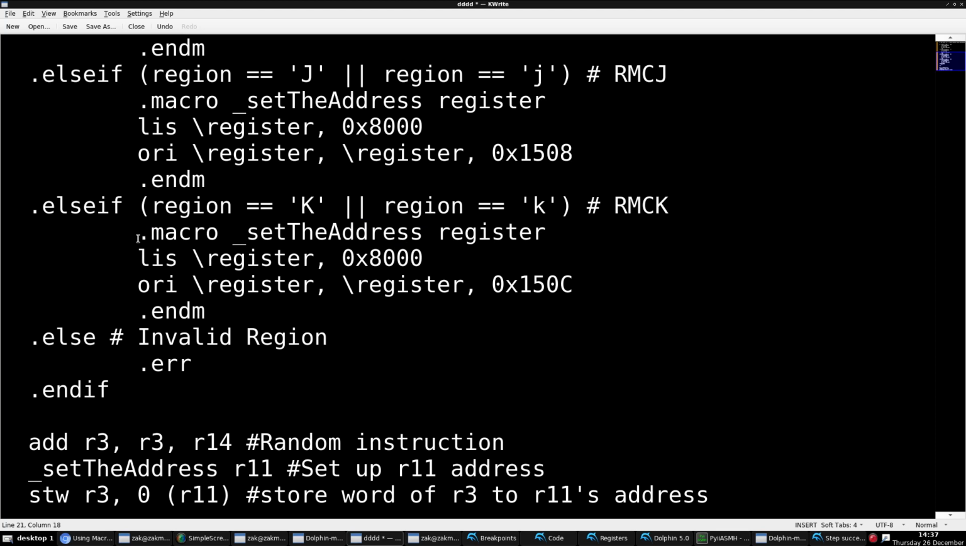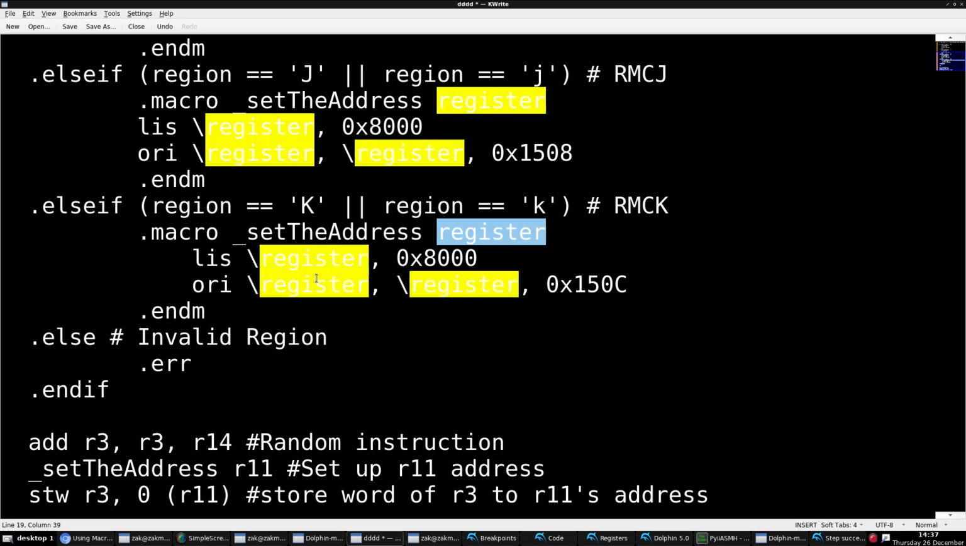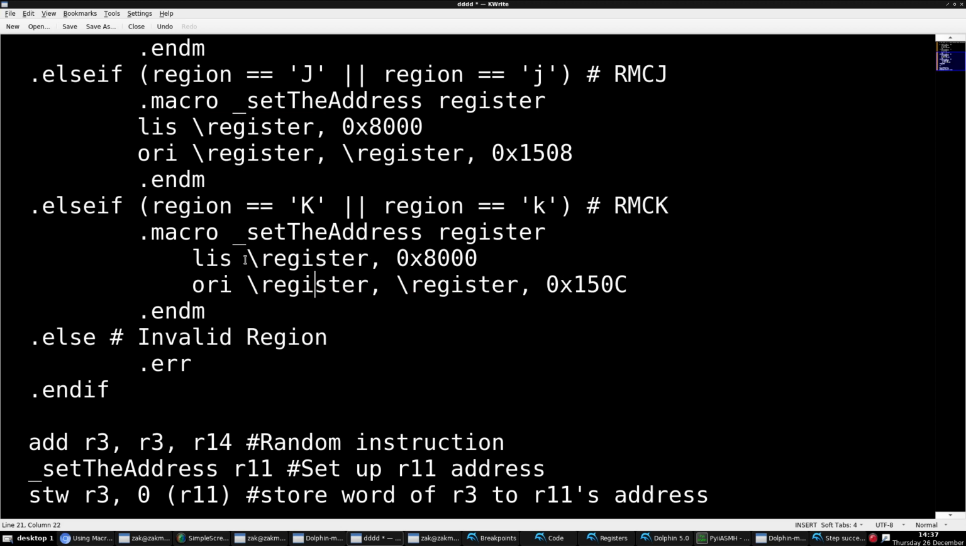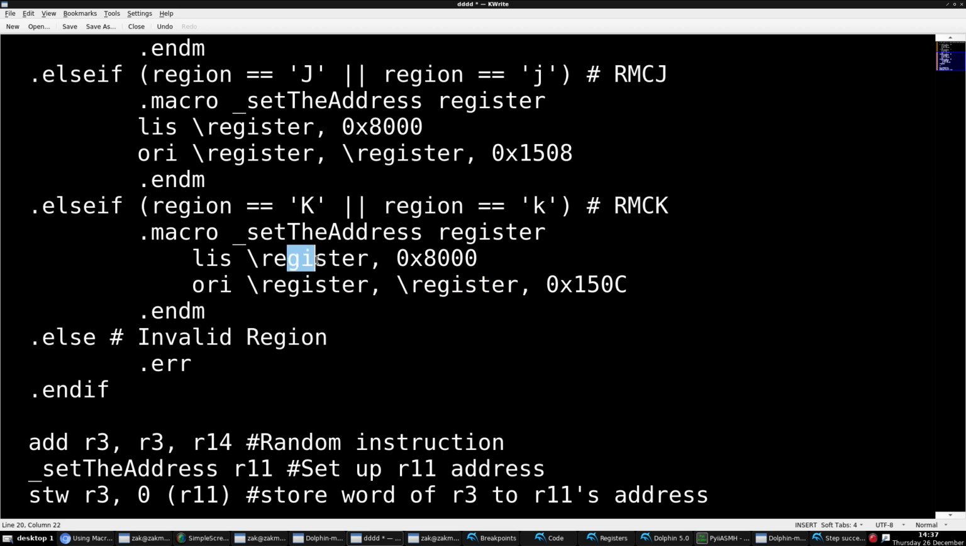Now if you look at the macro itself, and just to make it a little more aesthetically pleasing to the eye, we'll go ahead and tab this. We have the macro's name, set the address, and obviously these two instructions are setting a memory address. We have to put register at the top right of the macro to designate that we're going to freely choose what register we're going to use at the time. And then we put the slash registers for the LIS, the OR immediate, and the other OR immediate. So we have that set.